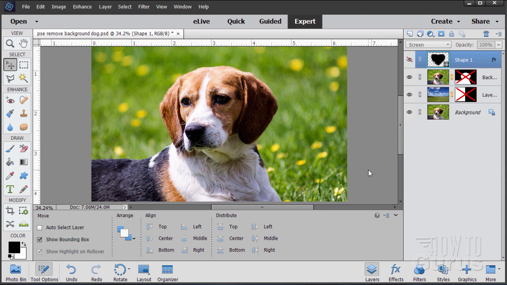Okay, so there you go. That's my top 10 plus 1 things for beginners to learn on how to use Photoshop Elements.